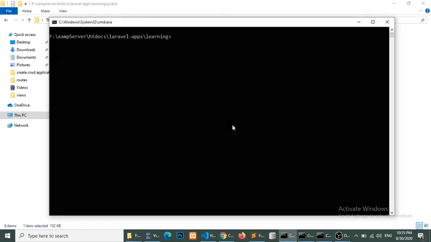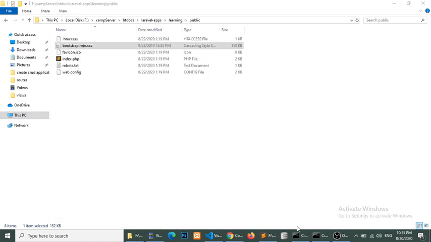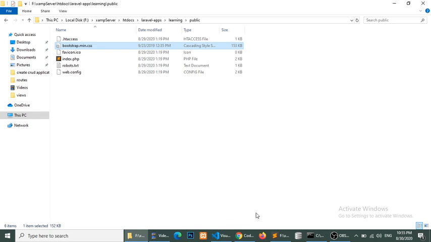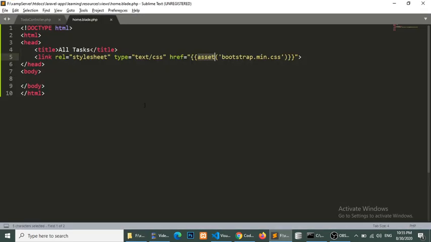And I'm running multiple cmd, so I will close this. Okay, so now we have added a bootstrap link in our system. Now we will create a template.